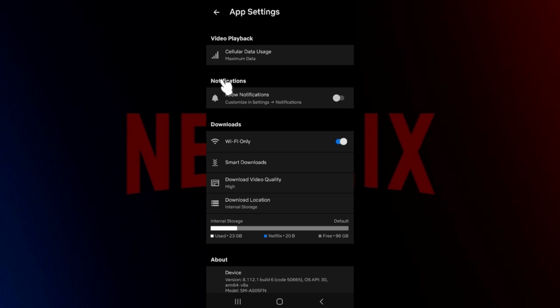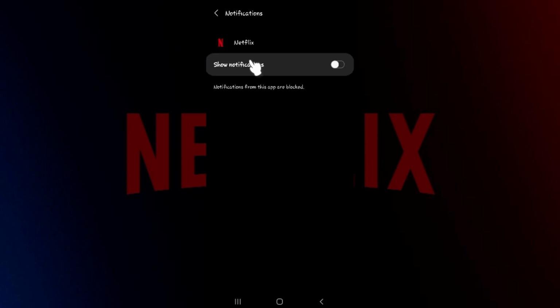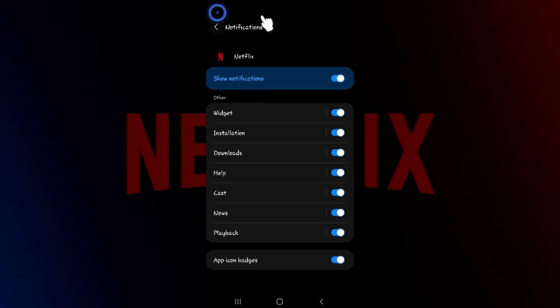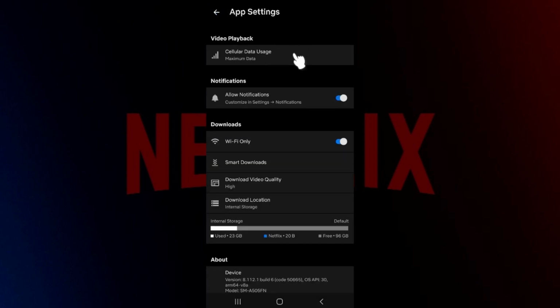Now right here, as you can see, here's the notifications. And I have disabled notifications for Netflix. Now what we want to do is simply enable it. So let's toggle on this button right here. Now it's asking me something like this. Toggle on this button once again. And guys, that's it. That's how you enable notifications on Netflix.